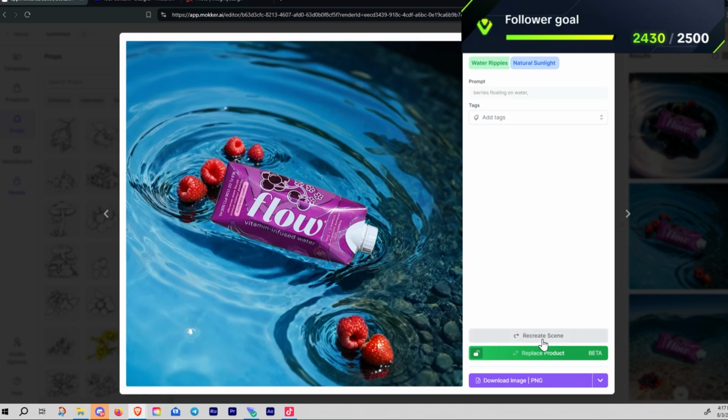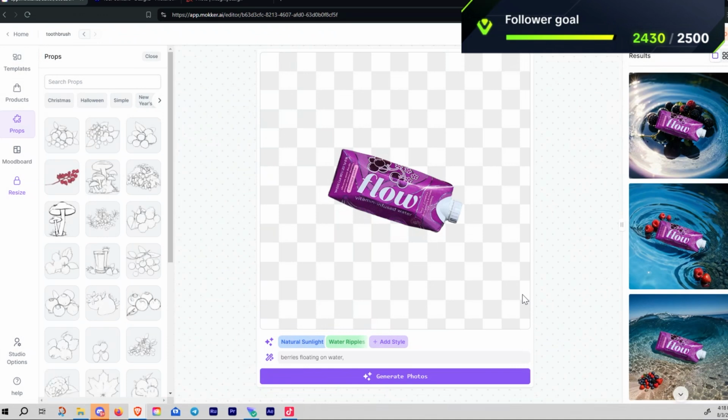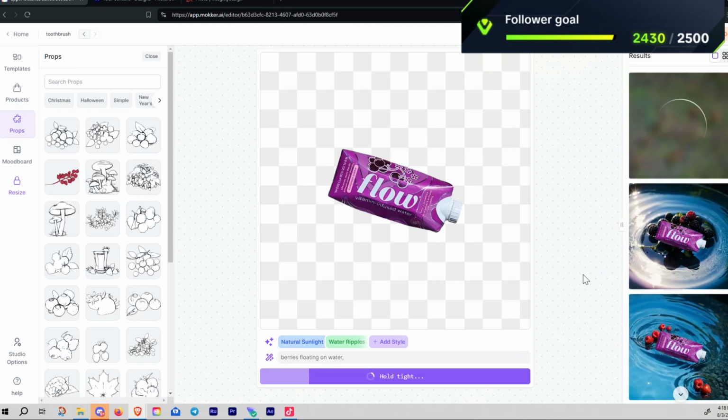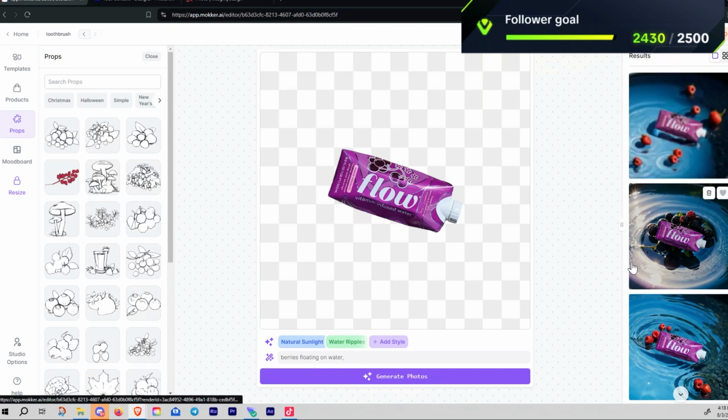Let's try it. Recreate scene. That's the same prompt. Let's just see what happens. I'm curious. Oh, this one looks different actually. Oh, okay. So this is what I'm talking about.